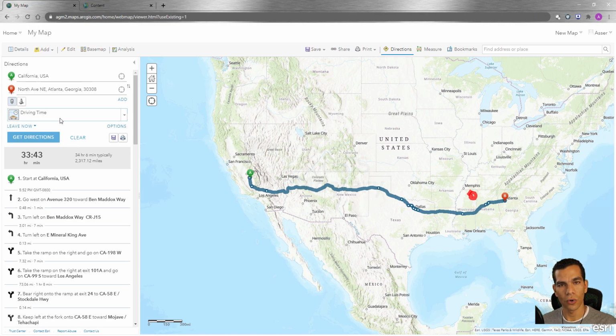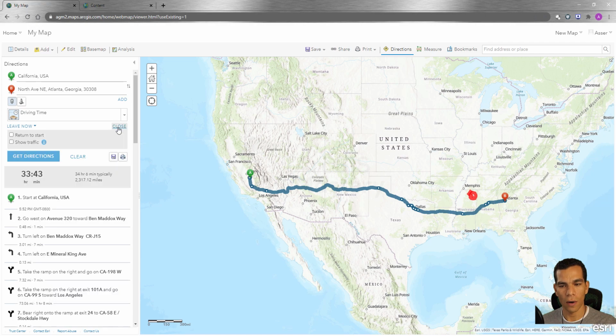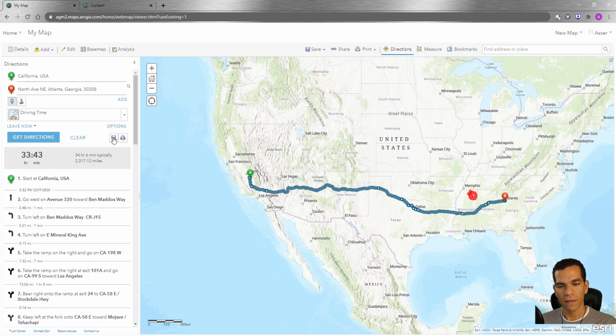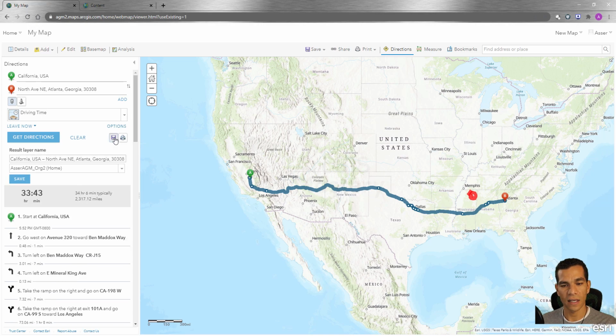Here you can clear all your points, and here you have some more options to, for example, say I want to go from point A to B and then return back again. So it will show you the round trip routing for your points, and here you can show the traffic if you want to show the traffic. And here we have the option to save it as a layer. So this is the routing we have. So we have it right now as a temporary layer on our map, but we can save it as a routing layer.